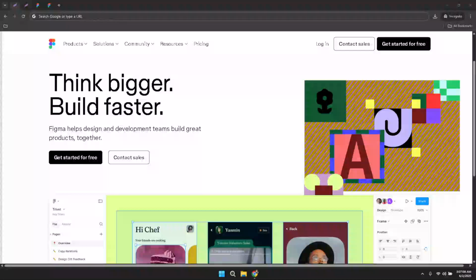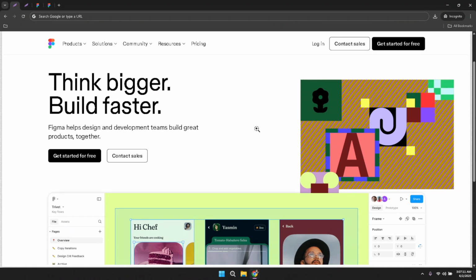Begin by opening your web browser and navigating to the Figma website. Once the page loads, take a moment to get familiar with its layout before proceeding. In the top right corner of the website, locate the option marked with Log In and give it a click. This action will bring you to the sign in interface for Figma.